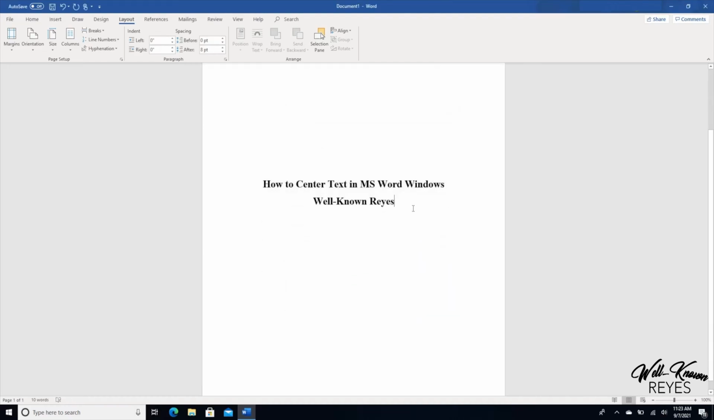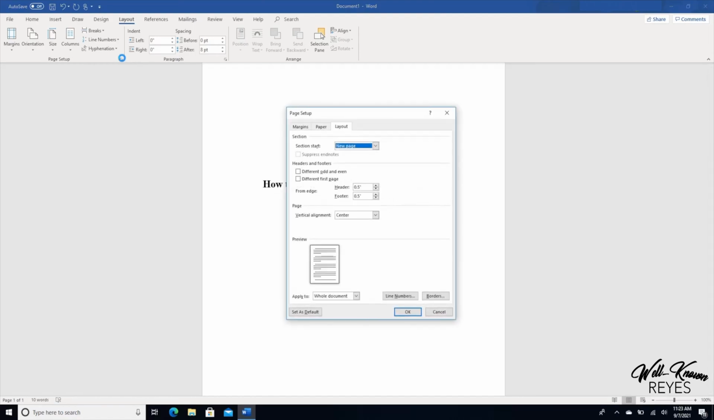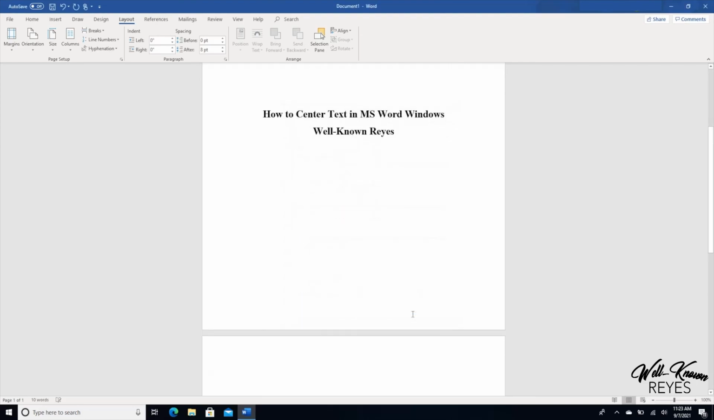Now pay attention here, this is an important part. You're gonna wanna click at the very end of the text, do the same thing, go to Layout, Page Setup. You're gonna go to Vertical Alignment, click Top, and then you're gonna want to apply it to this point forward. Press OK, and it's gonna go to the next page.